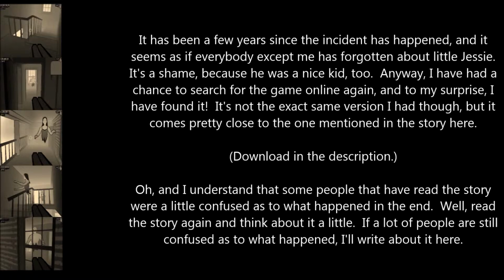It's not the exact same version I had though, but it comes pretty close to the one mentioned in the story here. Oh, and I understand that some people that have read the story were a little confused as to what happened in the end. Well, read the story again and think about it a little. If a lot of people are still confused as to what happened, I'll write about it here.